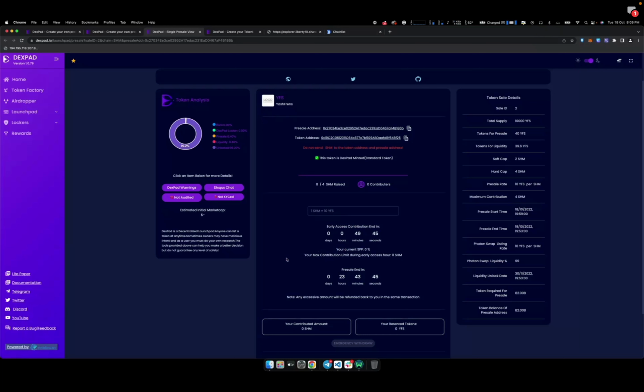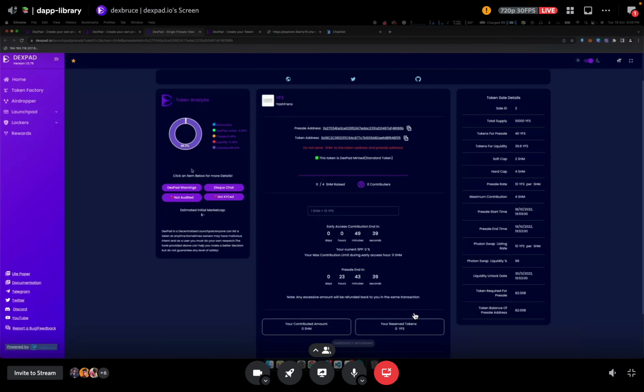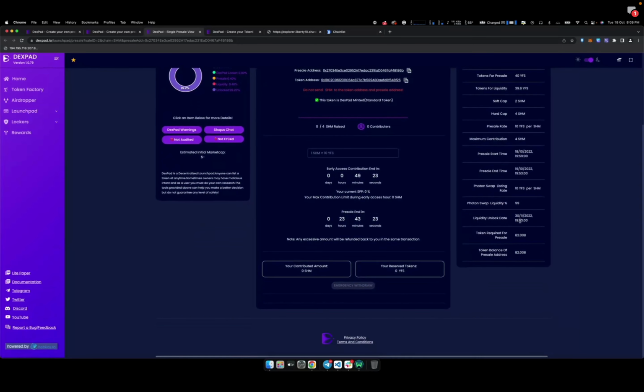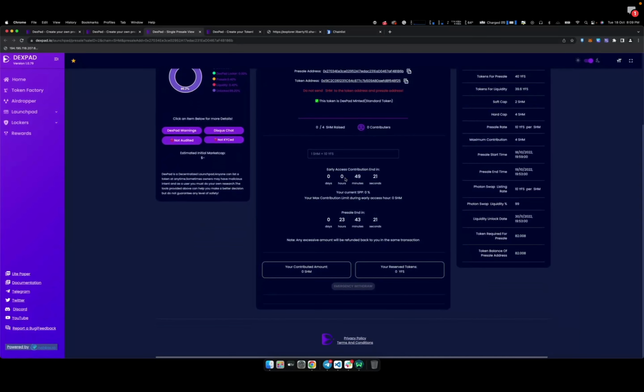Also, if the token owner has done their own audit or KYC with other parties, we will add that information as well. Whatever information they put, the links will be available from here. All the token sale details are available, so you can understand and take your own decision.